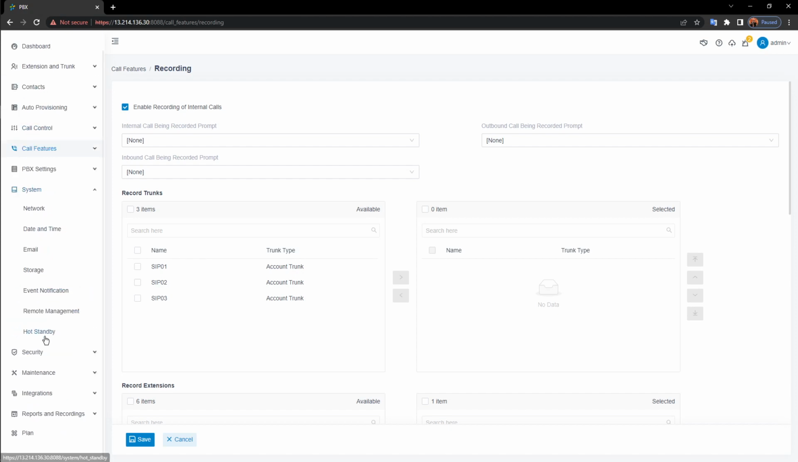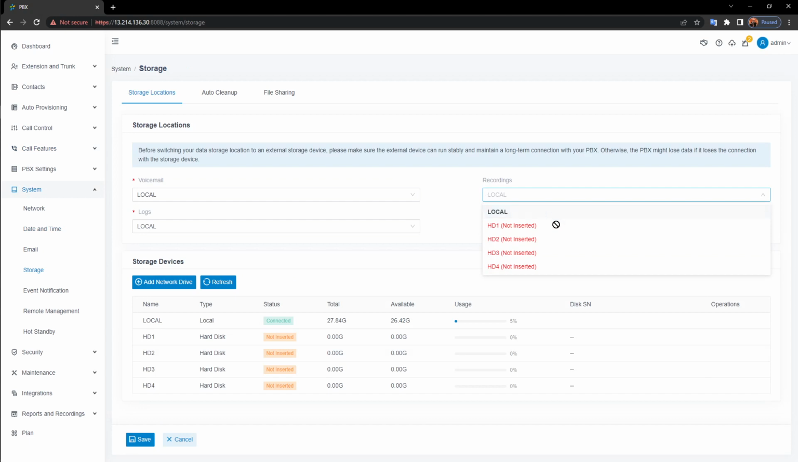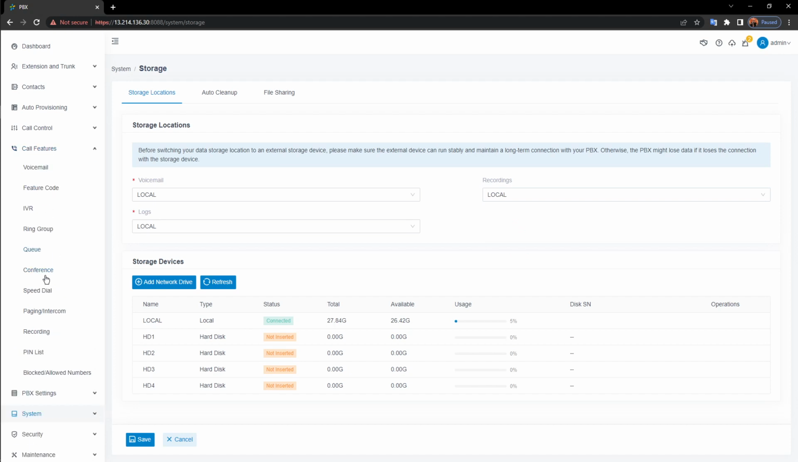All right, go check on system and find the storage. Okay, go check here. And for recordings, make sure you got available storage for your recordings, okay? That's very important. Now, for example, this system, I got 26.42 gigs, all right, available for me to use for recording. That's fine. And I can also use some other storage like hard disk 1, hard disk 2 anyway, but you need to fix it, all right? Make sure you got available storage location. Then back to the call features, check on recording.